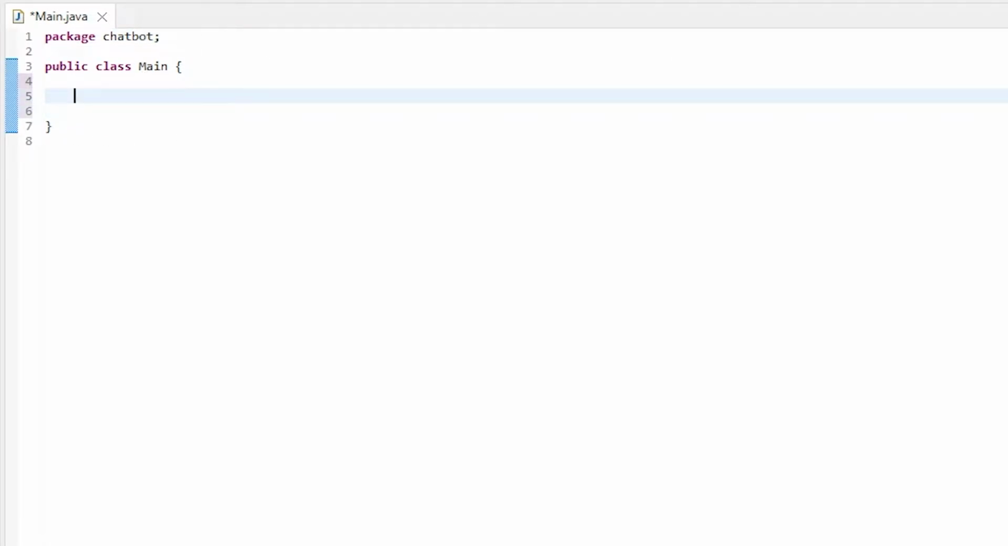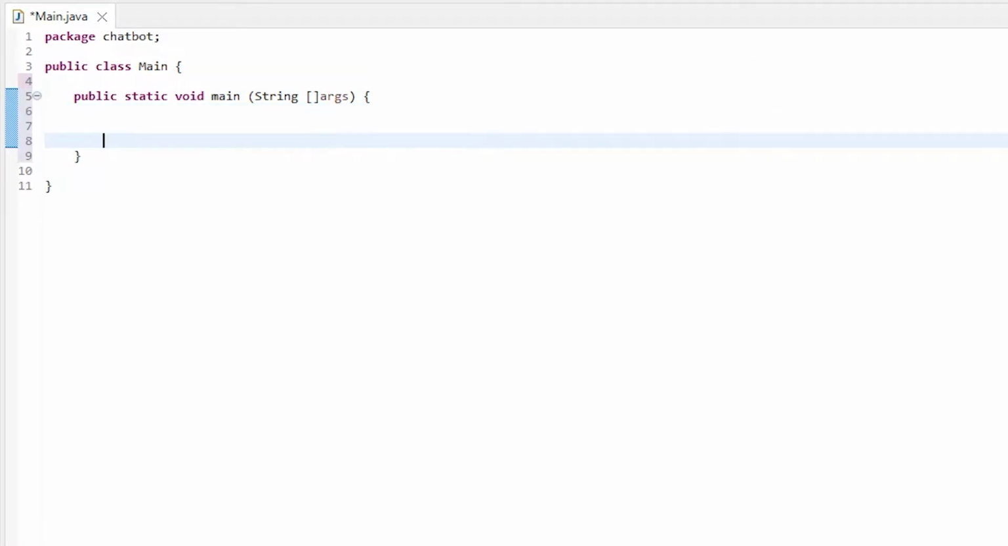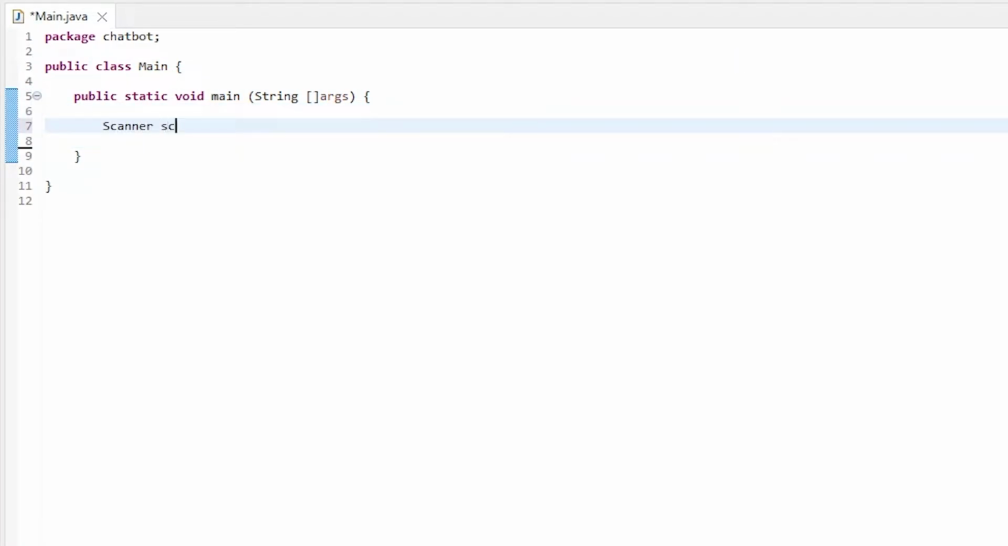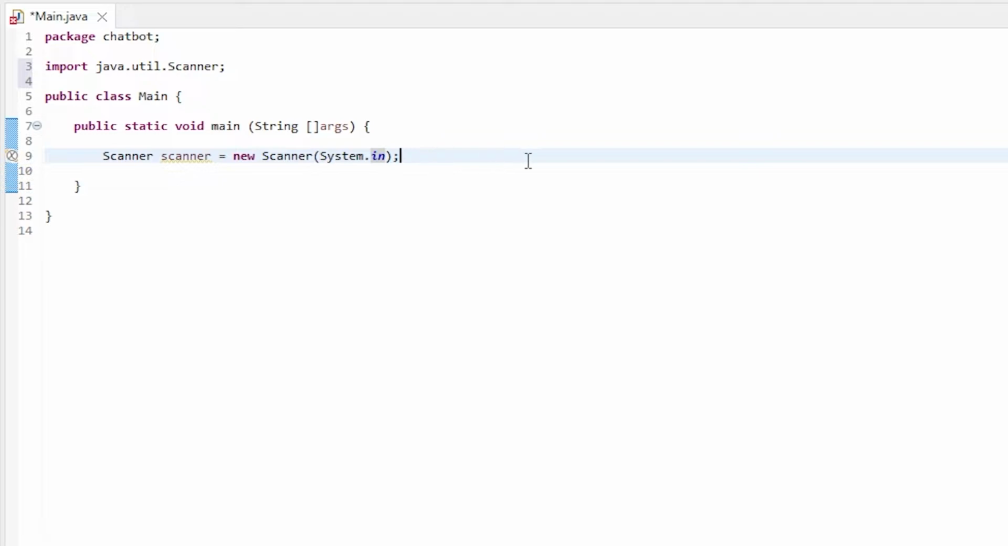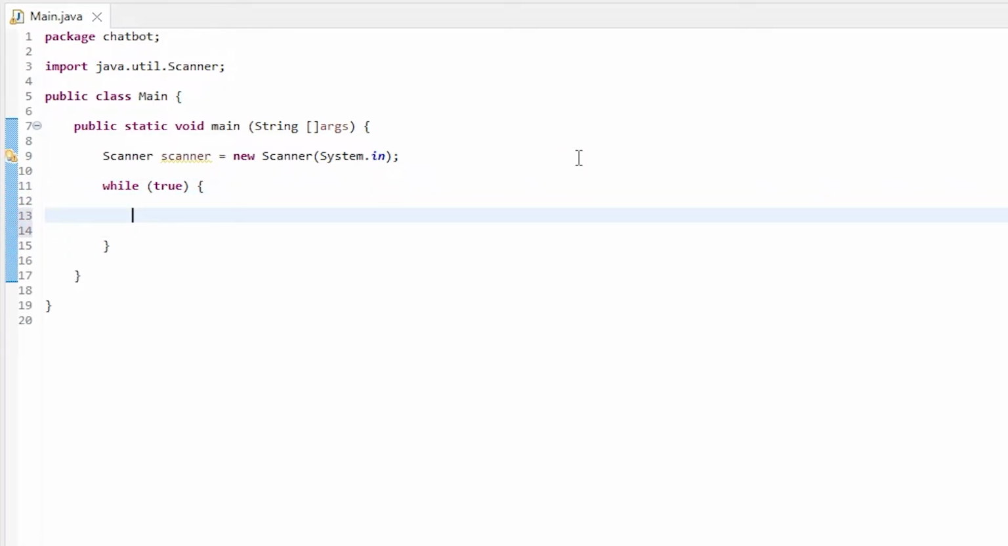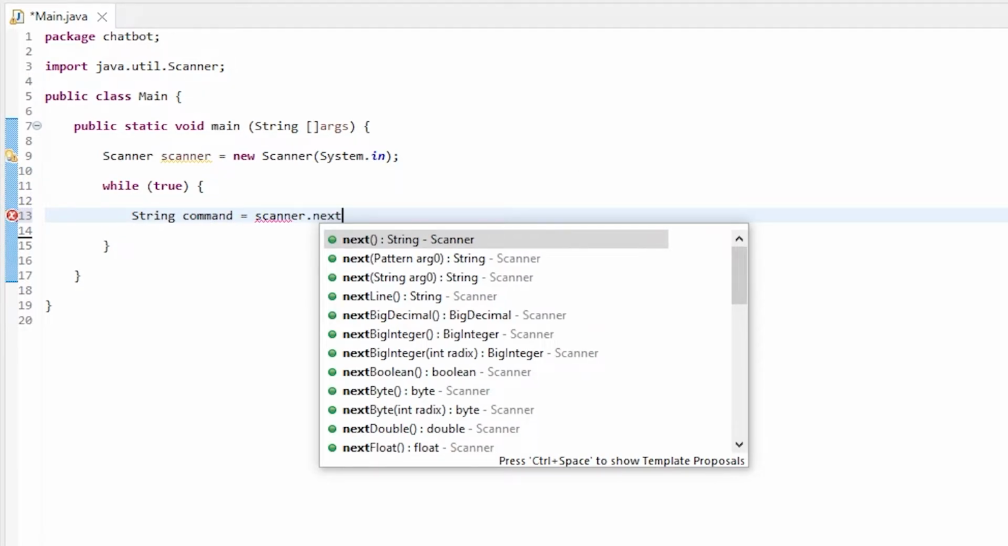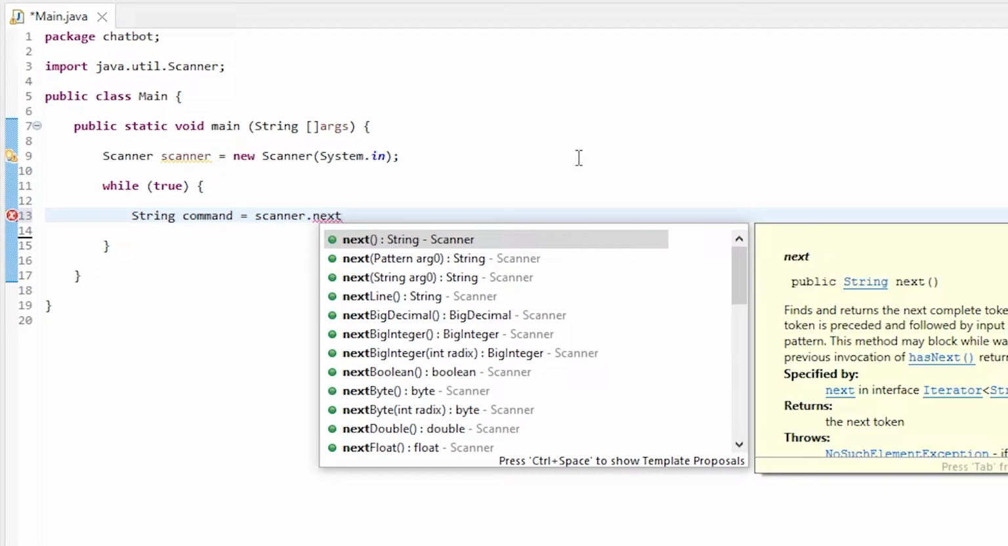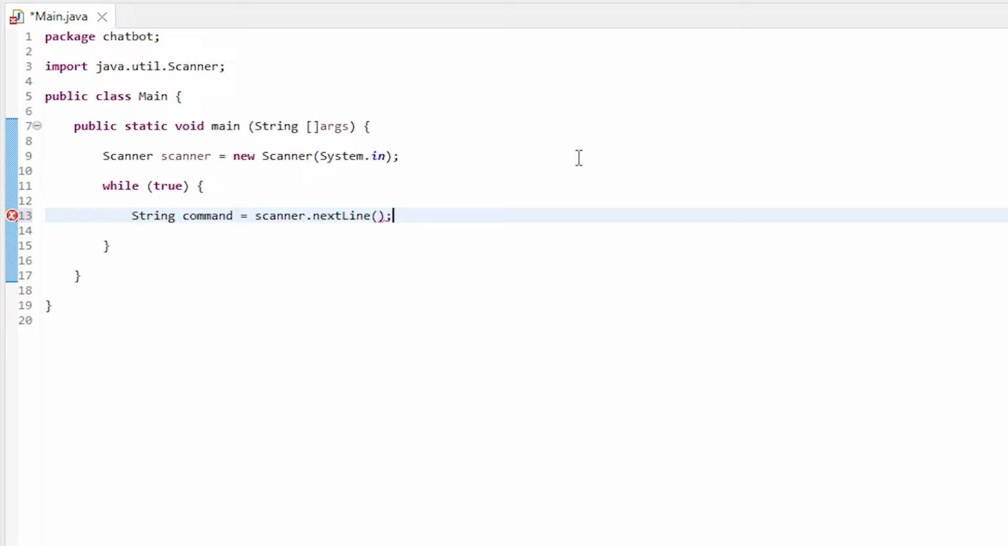So let's create our main method. Now we're going to create an object, a scanner object. We import that. Now a while loop, a forever loop. While true, we're going to create a string command, and that's going to equal scanner.nextLine. We can use this for strings.